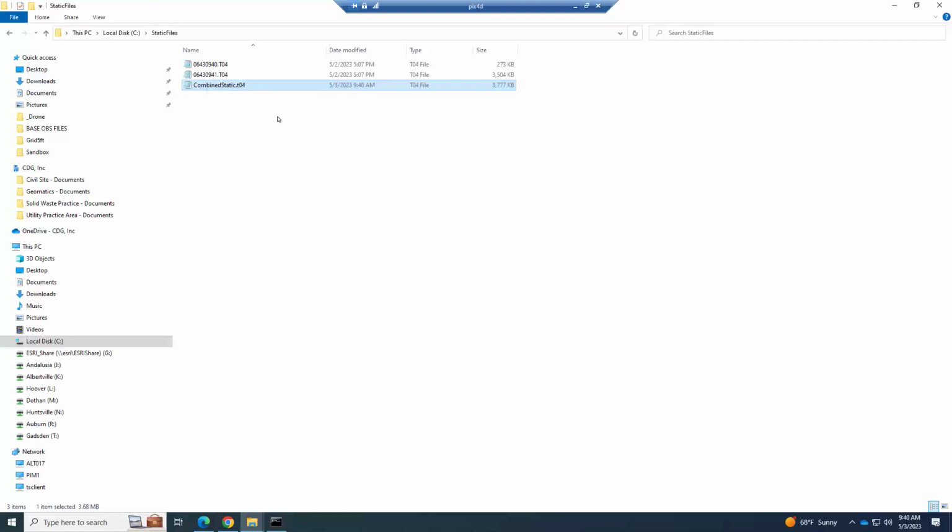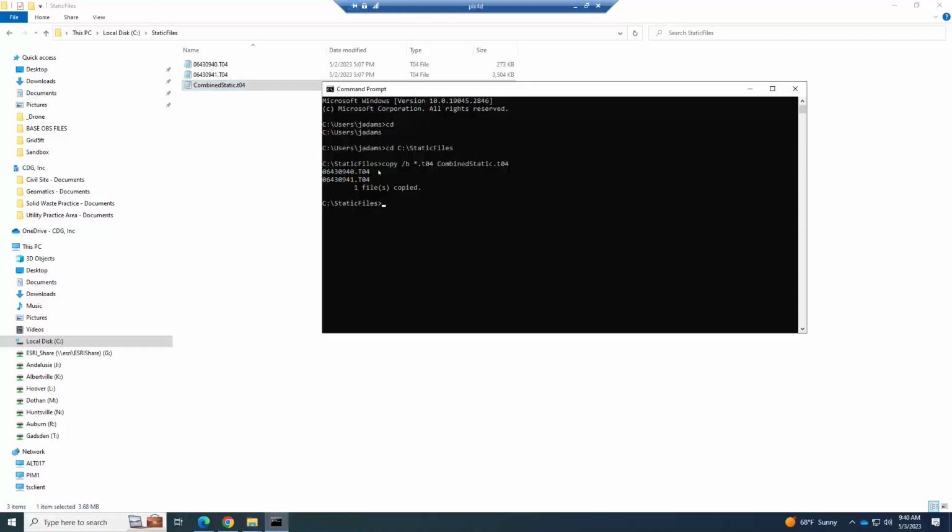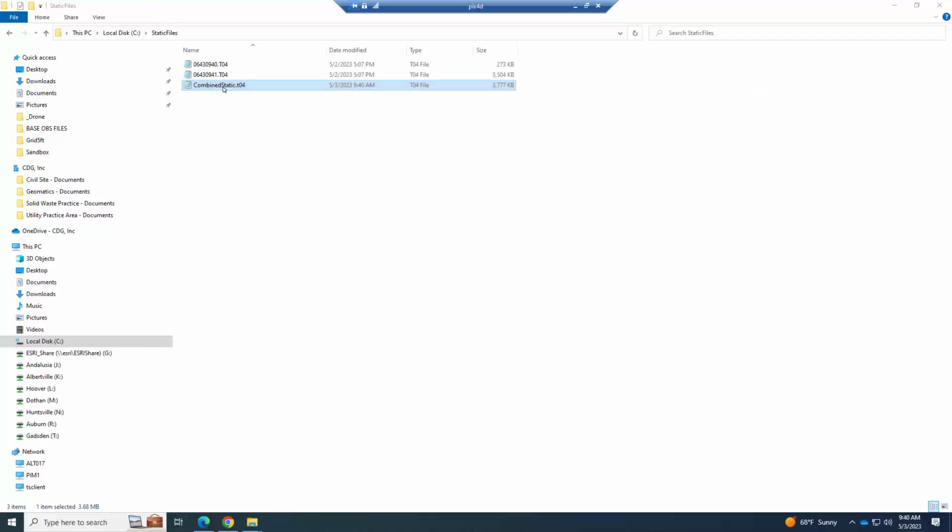And all of that information and that code right here is really the only thing you have to try to remember. So you're going to copy and bind. Inputs are all T04 files. What do I want as an output? So command, input, output.